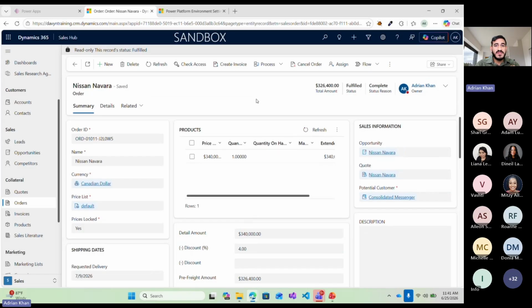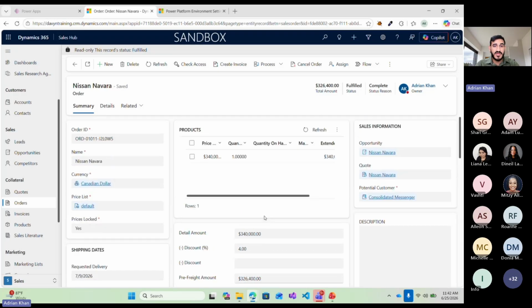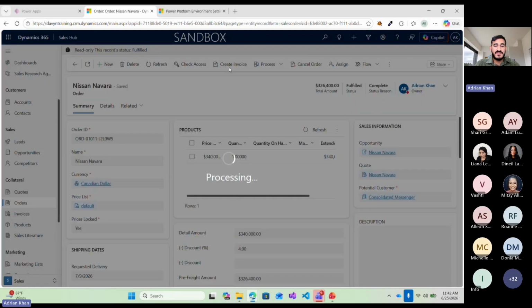Once we fulfill this order, you notice that at the top, it says read only, the record status is fulfilled. So after you fulfill an order, we can't edit anything at this point. It is closed, because we fulfilled the order. There should be no reason to be editing it after we fulfill it. However, if we marked it as fulfilled and something happened, maybe something fell through, we still have the option at the top here to cancel the order. But for the sake of the demo, I won't cancel the order. I'll go ahead and generate an invoice for this order by clicking Create Invoice.